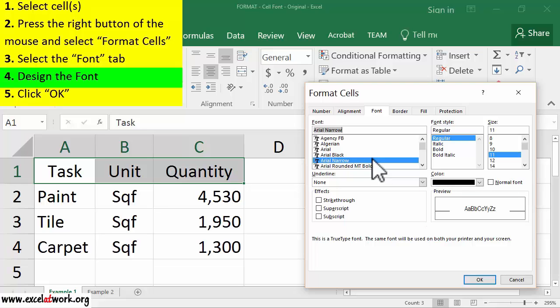Next, I choose the font style from the list in the center. I select Bold to make the header letters more noticeable. Notice that the preview area shows thicker letters now.